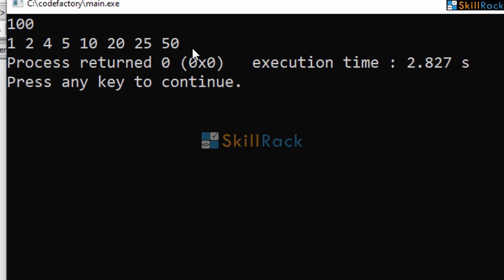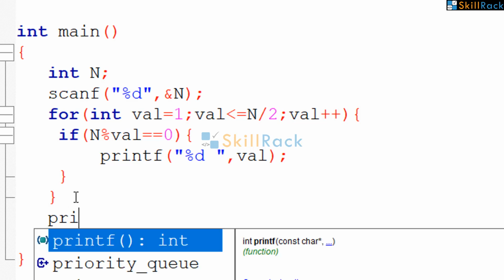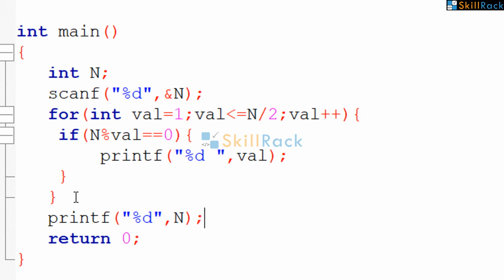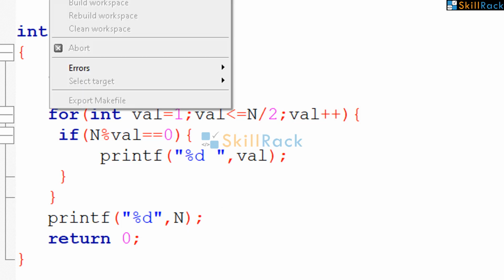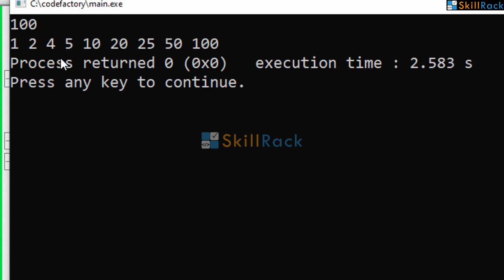So what should we do? Simple. After the loop, because anyway you know a number is going to be a factor of itself, so just print n. So now you are reducing the number of iterations to half, and also you are getting all the factors. Let's execute the program. So it prints all the factors from 1 to 100.